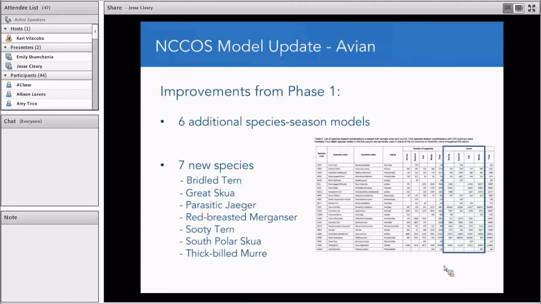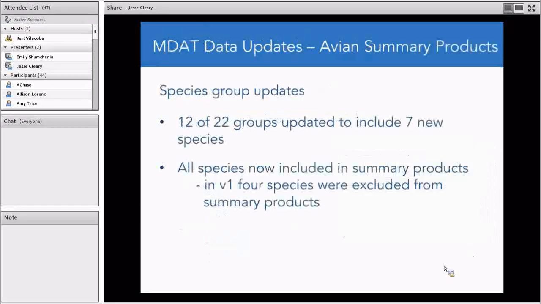They also added 6 additional species season models. These were species that they had modeled previously, but had potentially had seasonal gaps in their predictions, and so they added additional seasons for those species. And then they also added 7 new species listed here that were not in their phase 1 modeling.